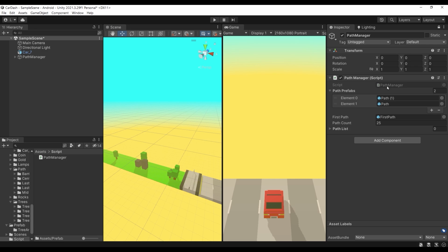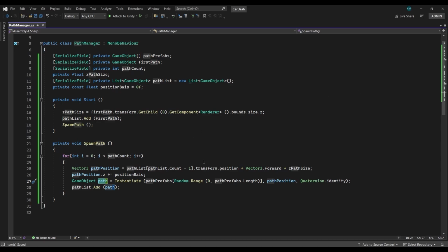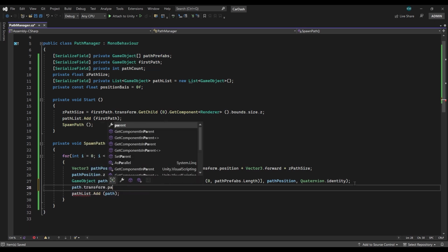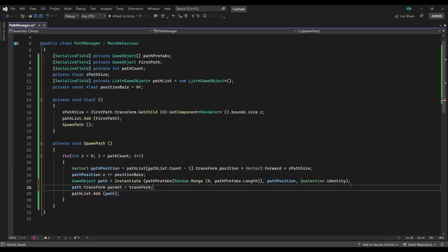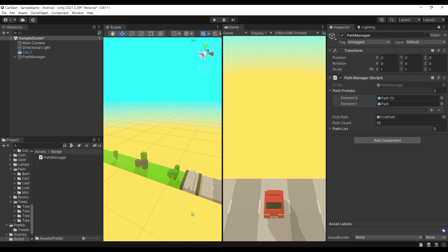To clean up the hierarchy, update the script to set the path's parent, like this: path.transform.parent is equal to transform. Save the script and go back to the Unity and hit play again.